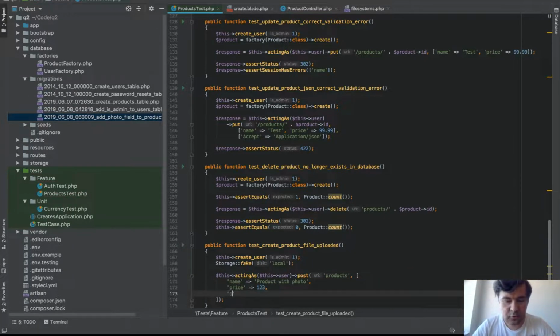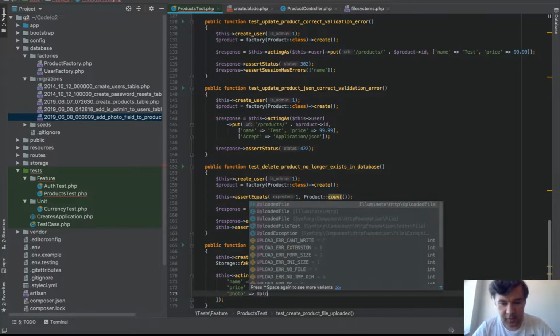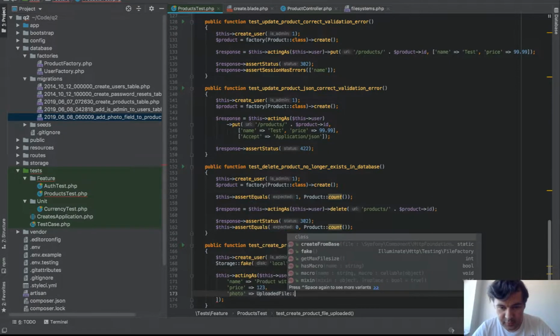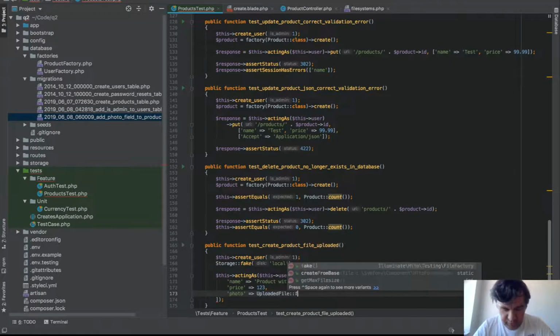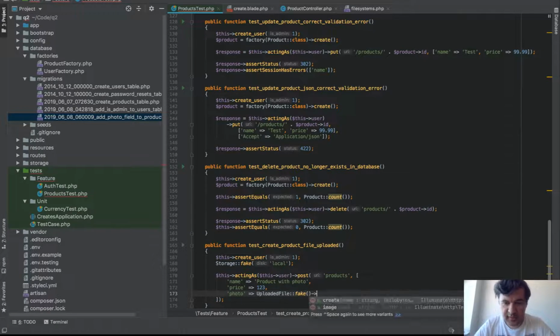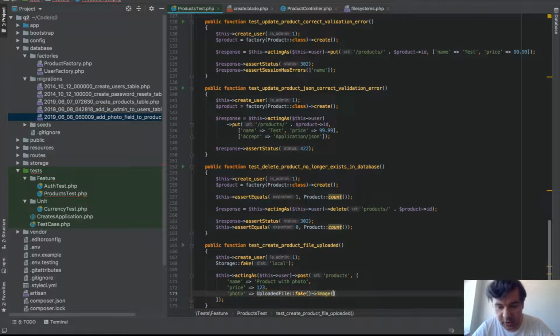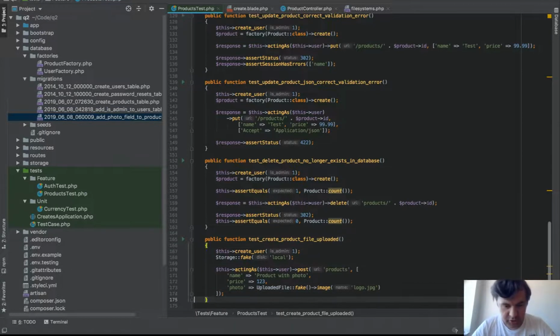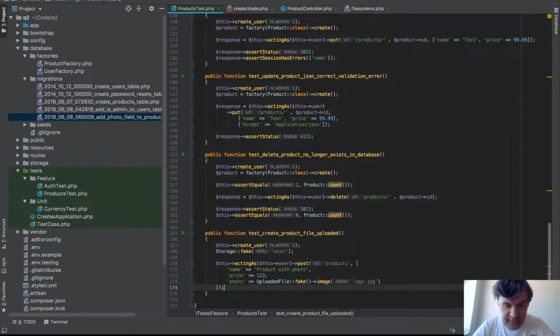And now photo, what should be the photo? And that's another new thing you need to know. There's a thing called UploadedFile. UploadedFile, I think it's this one. And we need to do fake and then provide an image. So there is a function that creates a temporary image for you with whatever file name you want. In our case, that would be logo.jpeg file.